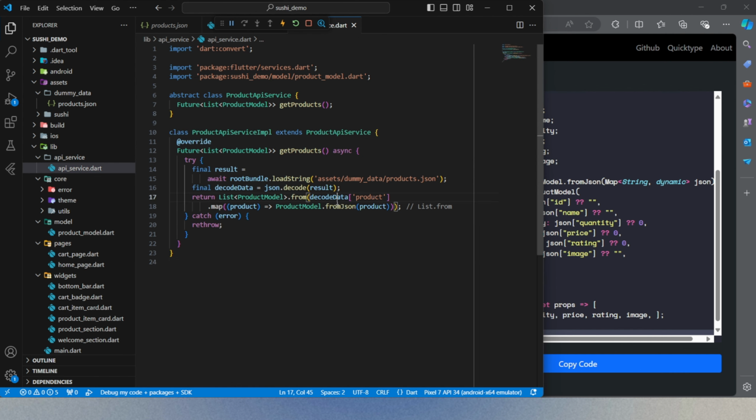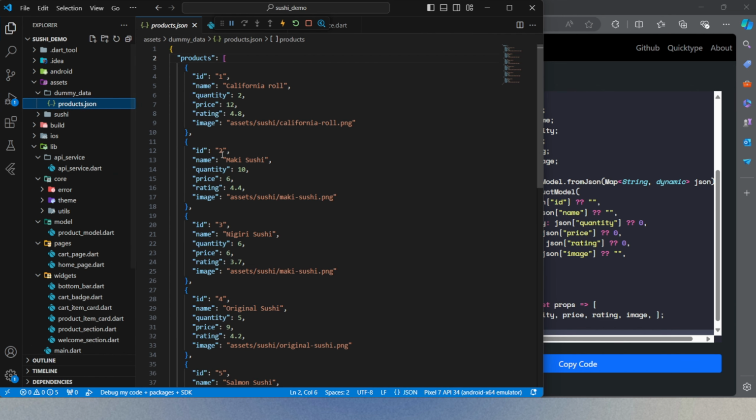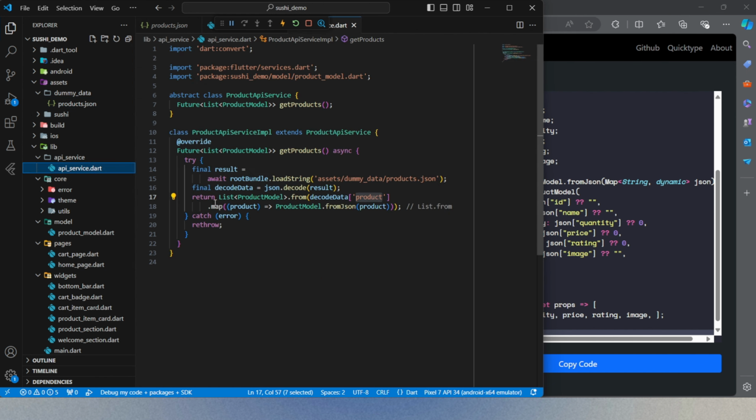So why do we need to decode the data and specify the product? If we look at the JSON file, this is our JSON file. We have the product, and the list of the product. So we need to read the data from this product. If we write like that, we return the product list. So right now we can read the data from the product list.